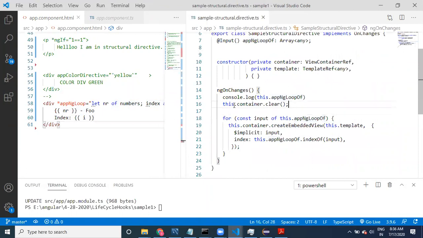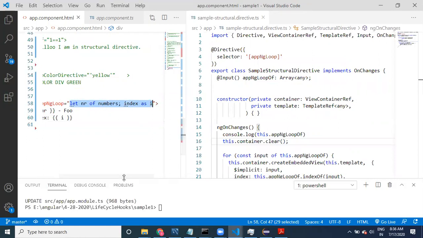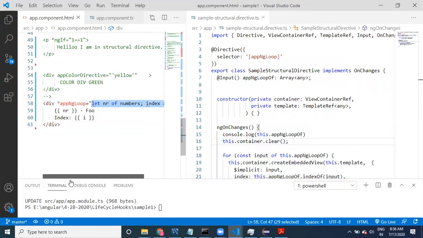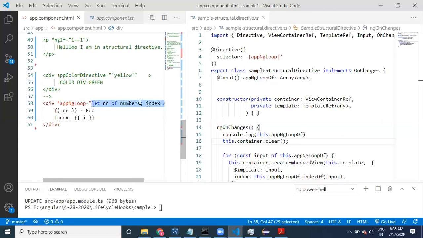Now we came to know what kind of data is used for the structural directive. Within the structural directive, if you provide this template, it can be called a template. If you provide this different syntax expression provided by Angular, these numbers are going to be provided to the property.